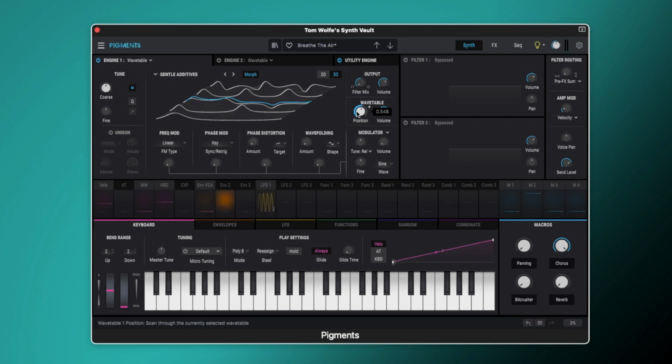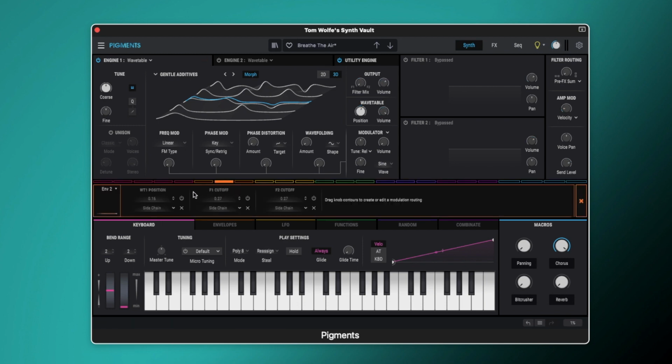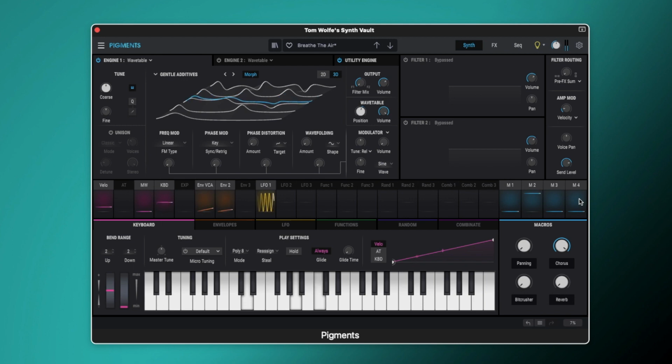The next thing we're going to do is modulate this wavetable position. For that, we're going to use envelope 2. So I'll come down here and switch that on. So that's modulating our wavetable 1 position, and it's set to 0.16. So now when we press a note, we can see our wavetable morphing here. So that gives us a nice little bit of movement to the sound.